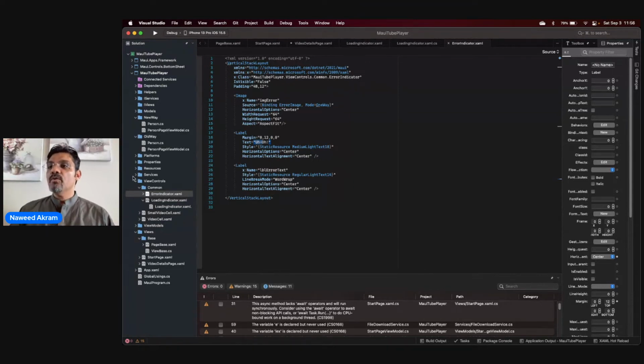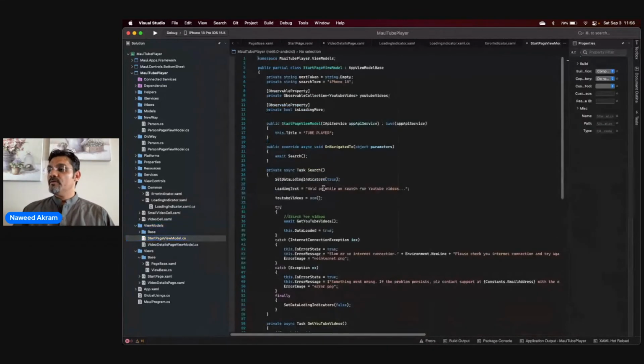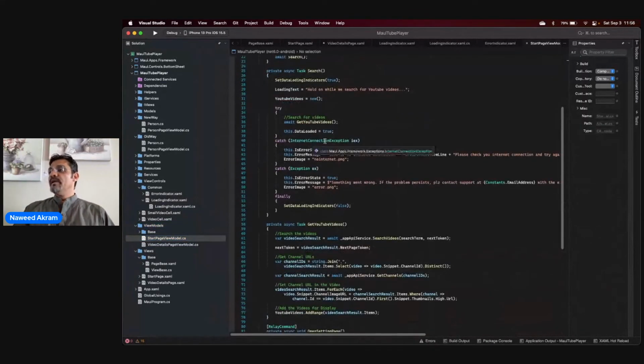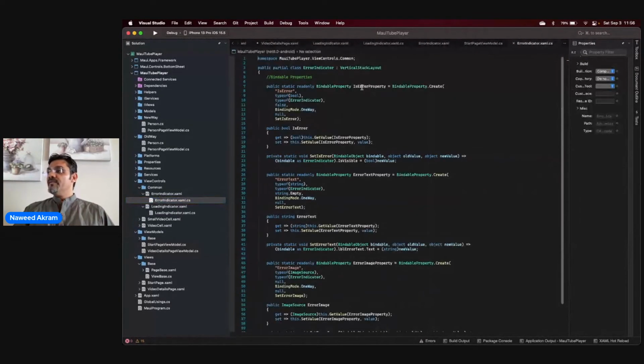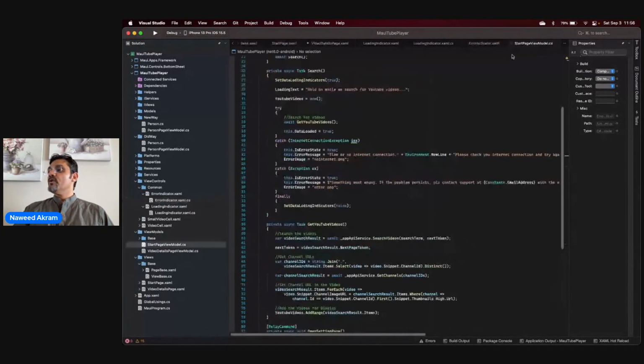Let me show you in action how it needs to be done. Let's go to a particular view model. Let's take this particular view model, and this is what I'm doing. In case there is an internet connection problem, I'm just setting is error state to true. This will automatically, let me go back and show you in the code behind, there is this is error state. It will automatically go and show you this error control. Otherwise, it will be hidden.